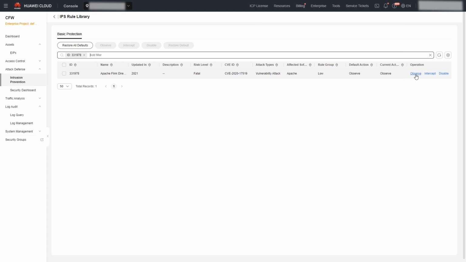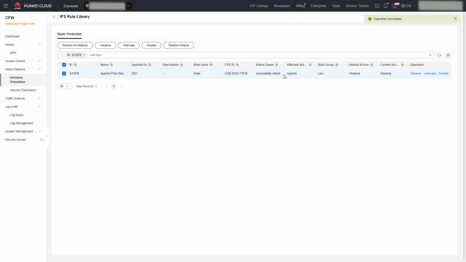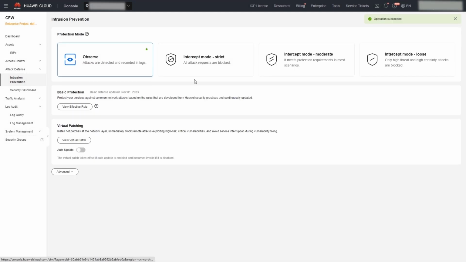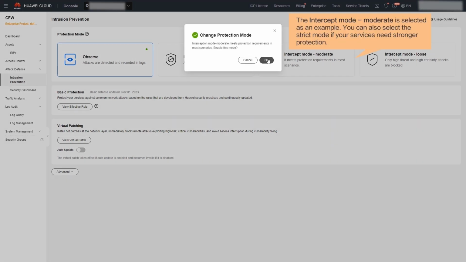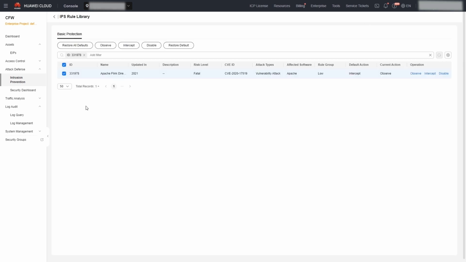In this case, we need to set the rule action to observe, so that the rule will allow and record traffic in logs. Now your rule will not block normal traffic. Let's set protection mode to intercept mode, moderate. You can also select the strict mode if your services need stronger protection. Now the default action of rule 331978 is intercept, and the current action is observe.